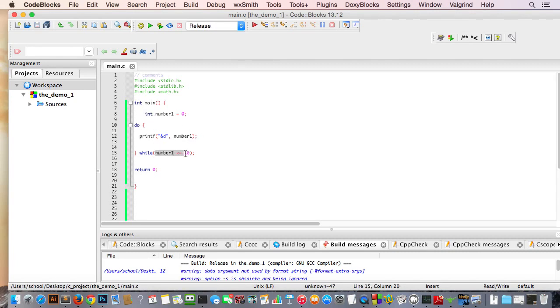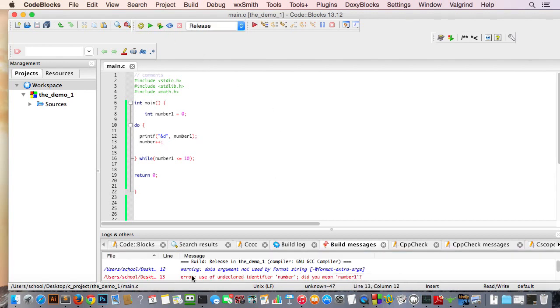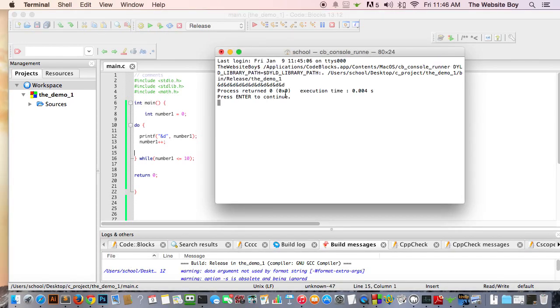This condition is always going to be true, because number1 is equal to 0, just like the while loop that we did in the last tutorial. Number1 is always going to be equal to 0 unless we increment it. So we need to increment it, and we increment it right below here. So we say number1 plus plus, semicolon, save, and then we run it. Now we made a mistake here because it says use of undeclared variable, of course, because we didn't write number1, we just wrote number. Build and run it, and then boom, we get the results of that loop.